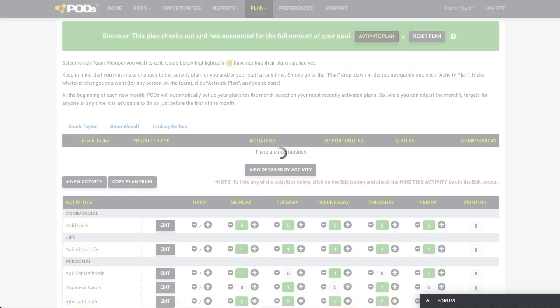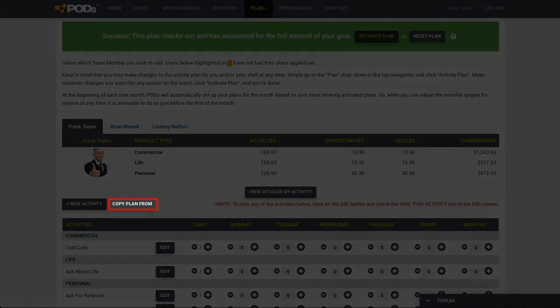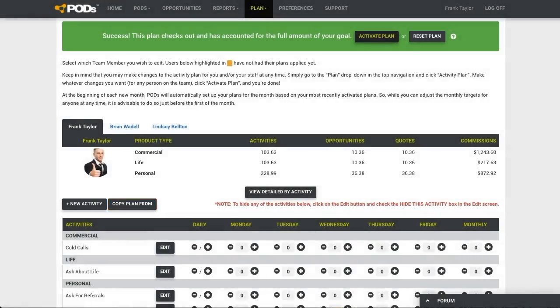Finally, a note about using the Copy Plan function. You will see this button right above the list of activities. If you have a plan set for one person, you can copy that plan to another user. However, the source plan must be an active plan. This can be useful even if the plans are not exactly the same, as you can edit the plan after it has been copied. If you are setting up multiple people and wanting to use the copy function, you must first set and activate the source plans.